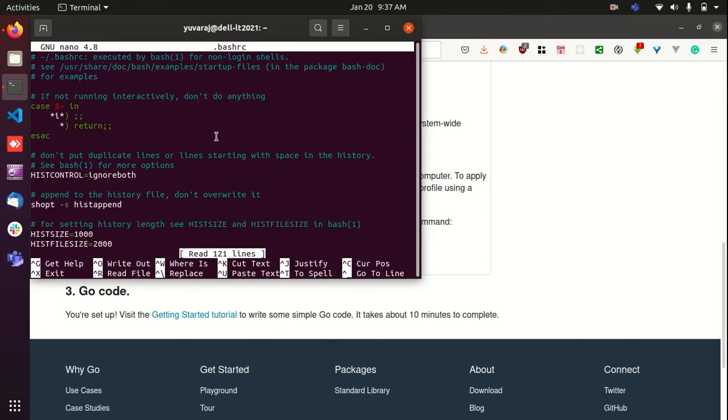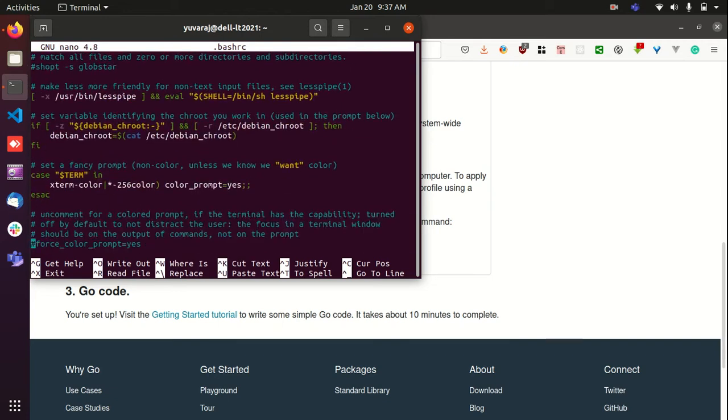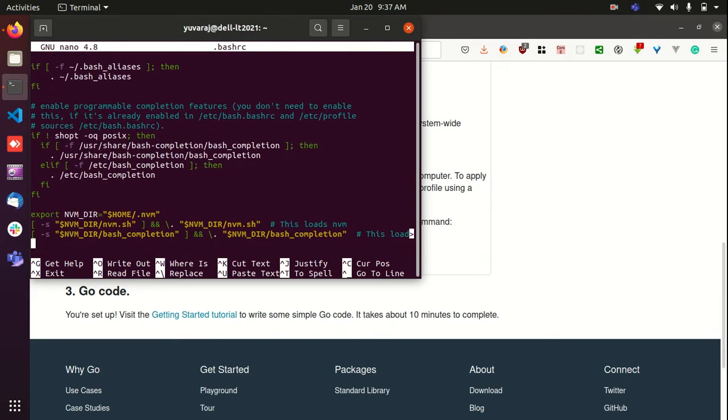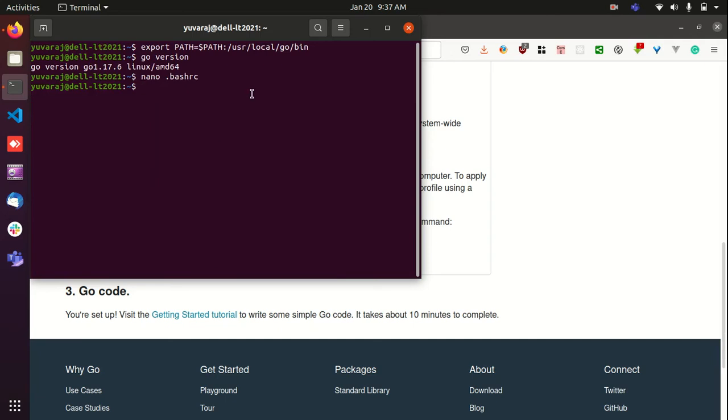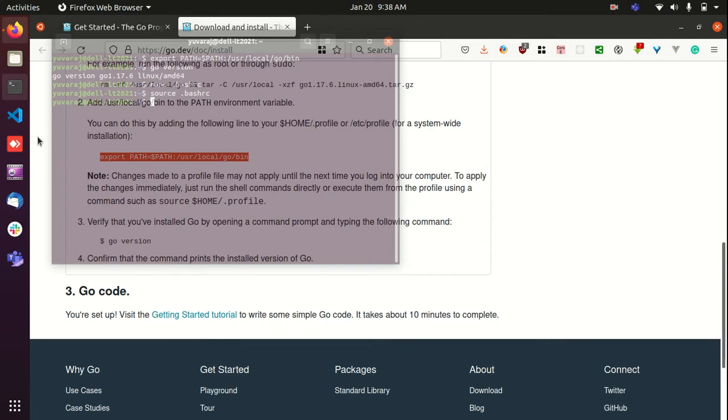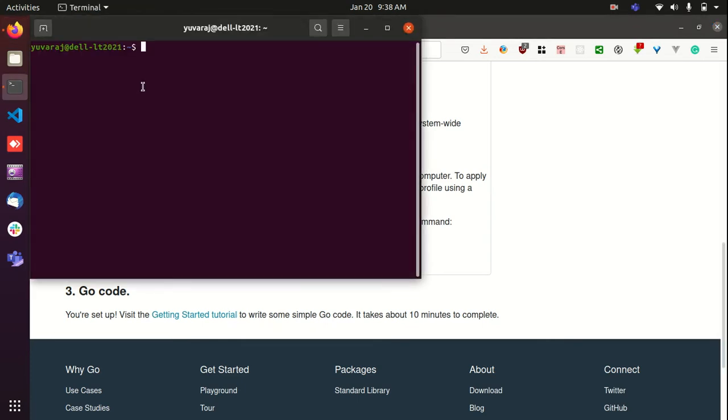So just paste it at the end of the bashrc file. Now just do source bashrc. Now even if you restart the system, it will be automatically added to the path. You don't need to export that variable every time you open a new terminal session or restart the system. Now it should work.